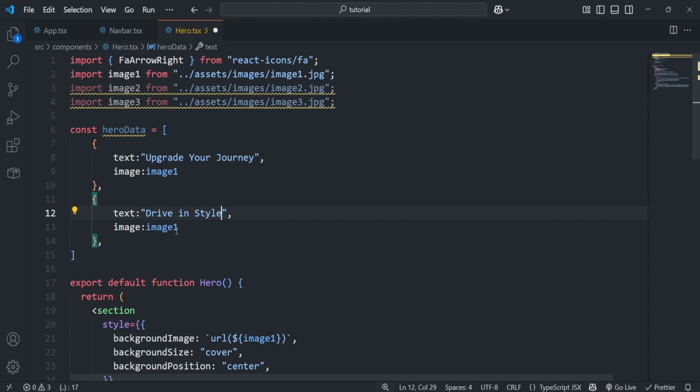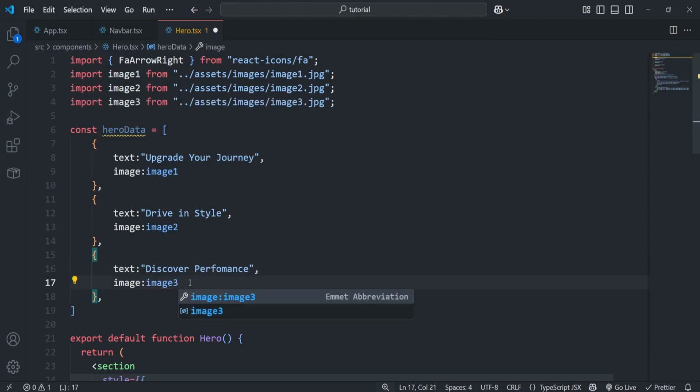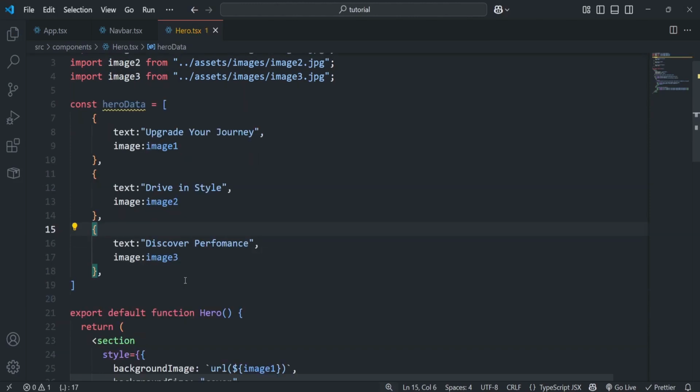Style. Then we're going to make use of image 2. I'm going to copy that down again. Then the last test is going to be discover performance. Then the image is going to be image 3. Alright, cool. Now let me explain what I'm doing here.